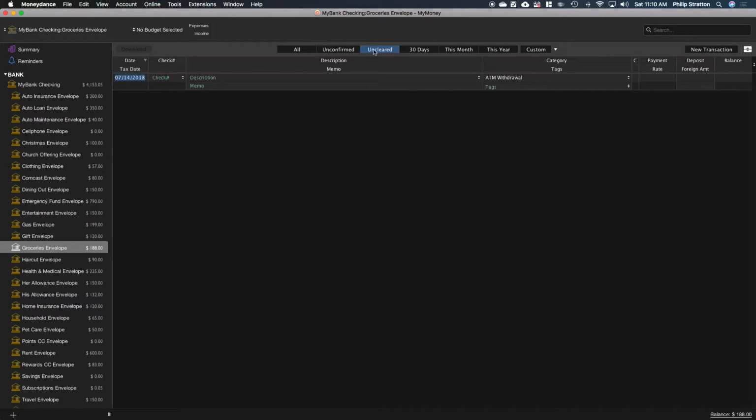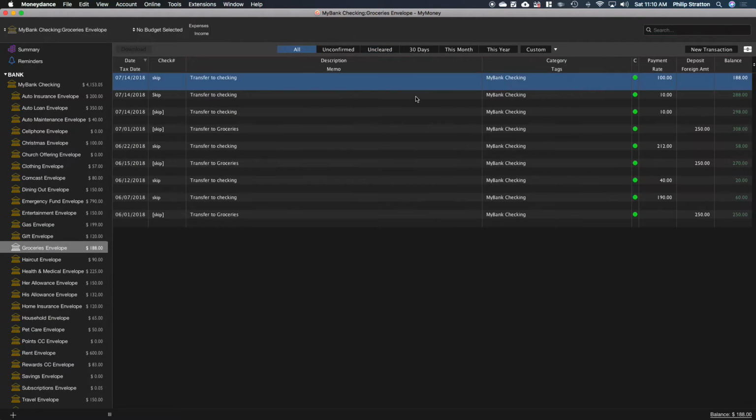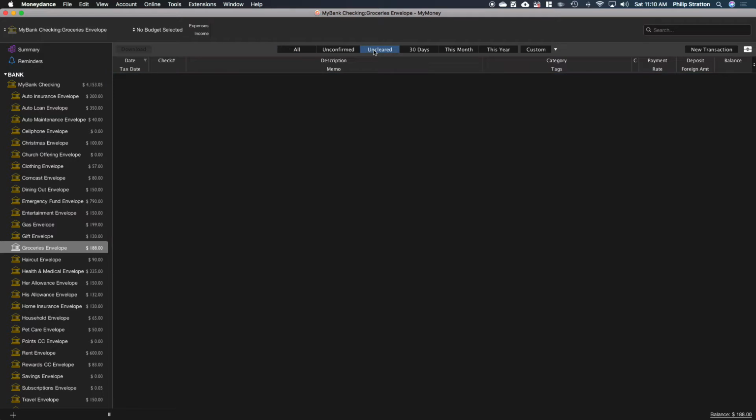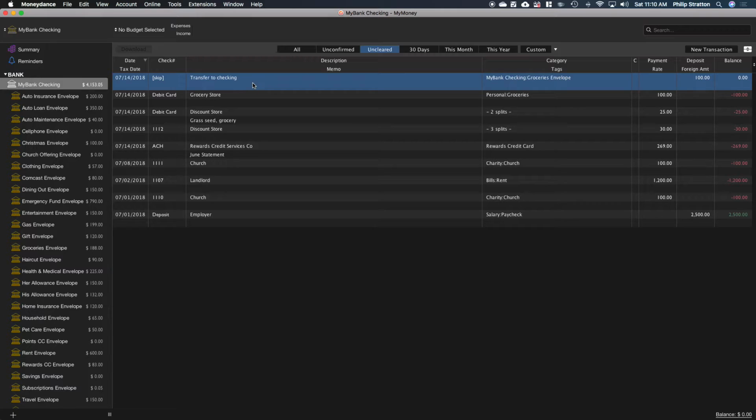So up here I have my view as uncleared only. If I go back to all, here's the transaction that I just put in. It shows up as cleared. So if I tab between the two, right, I can see that everything that I've put in is cleared. I go back to my checking account. Here is the skip transaction. So I've cleared one side, so now I come here and clear the other.